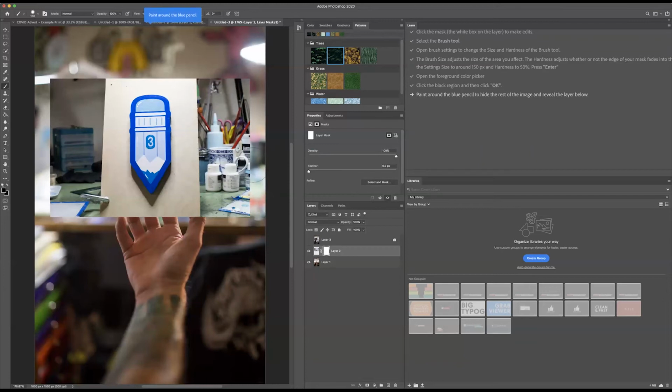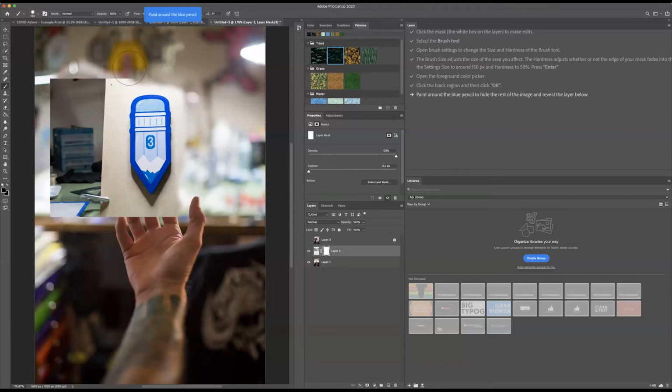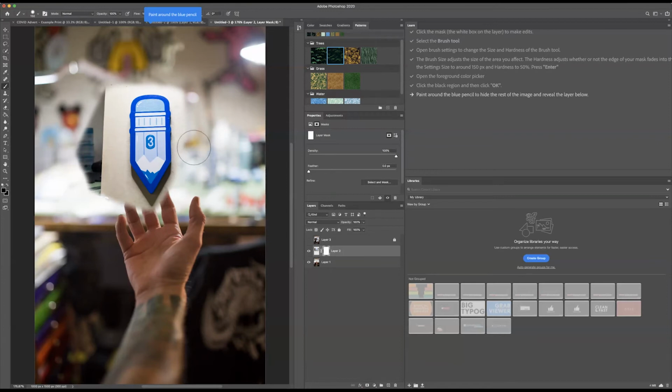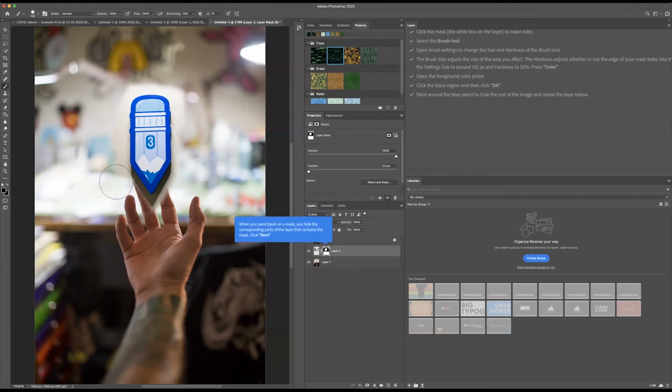Now, what that does is allows us to paint around that particular item. And what it does is it removes the areas of that particular picture that we don't want to see. Okay, so we're going to keep doing that until what we get is just the bit of the pencil. I'm going to remove the shadow as well, I think.